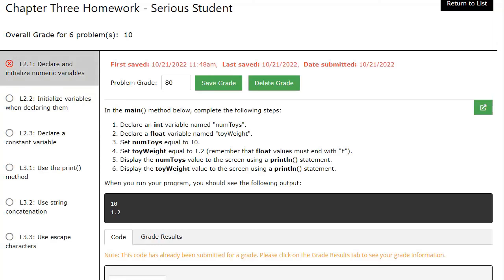If you want to delete the submission and give the students another chance, just click on Delete Grade. That will remove the grade from the gradebook and unlock the submission, but it will not remove their work, so they can continue modifying their code and then resubmit it for a new grade. And you can do this on a problem-by-problem basis.